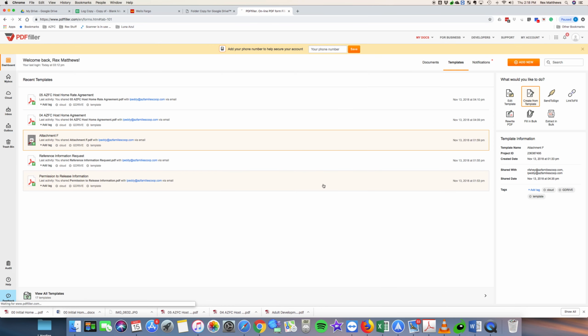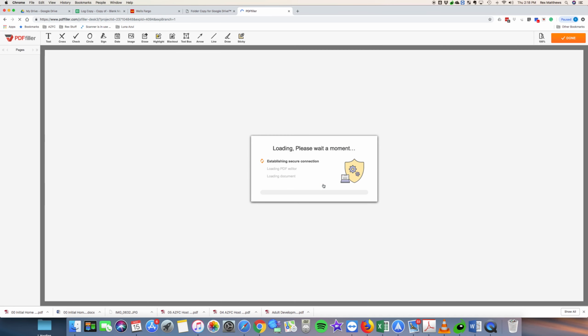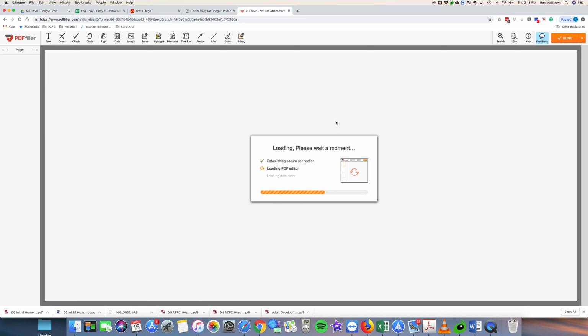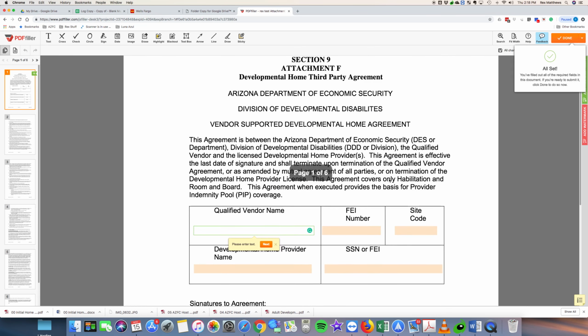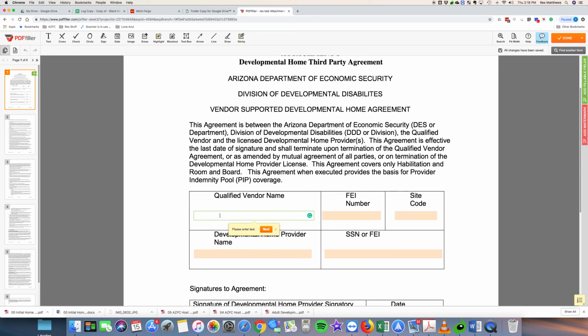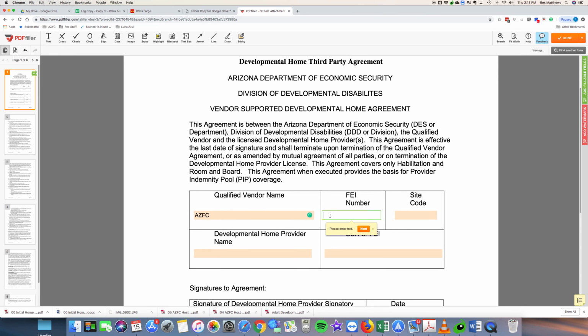Hit create. So it's going to go ahead and open it so you can fill in the fields that you want to fill in. I've done this for a couple of families so far, and it seems to have worked, depending on how fast your connection is. So on the attachment F, the fields I have ready to put in are for us, AZFC, whatever our number is. I should know it by now. And I can actually fill these out and save it. I just don't know what our site code is here.